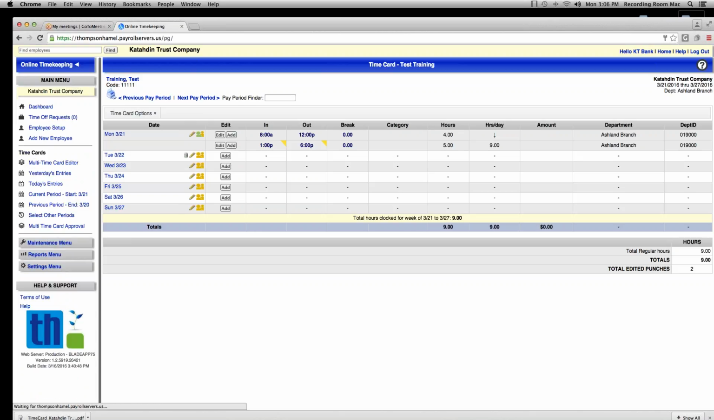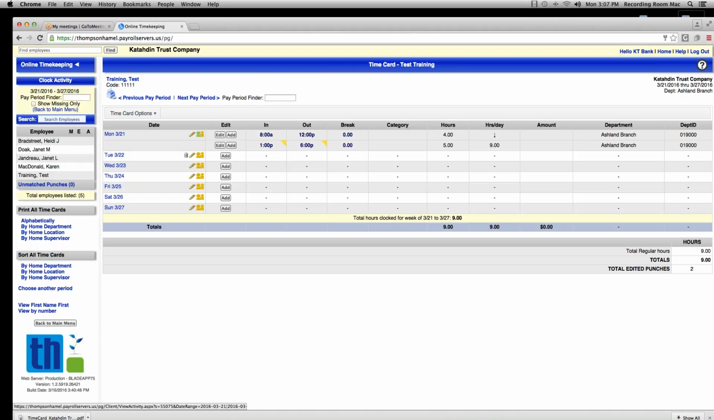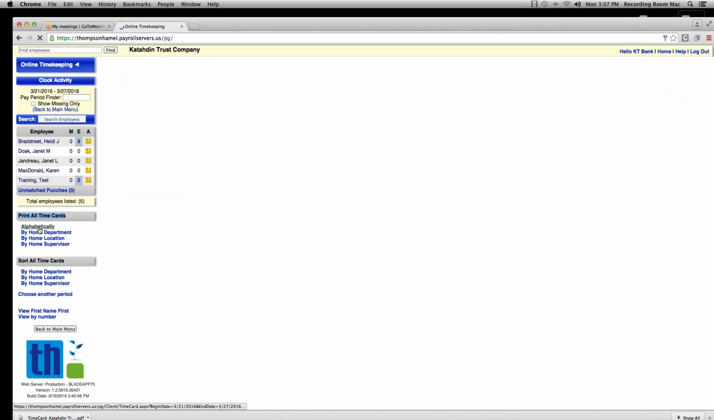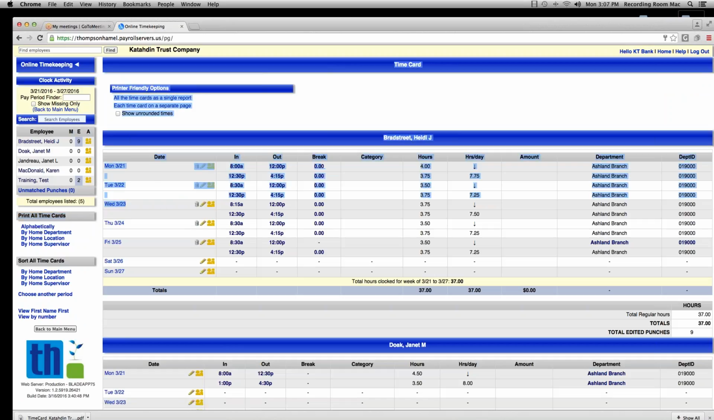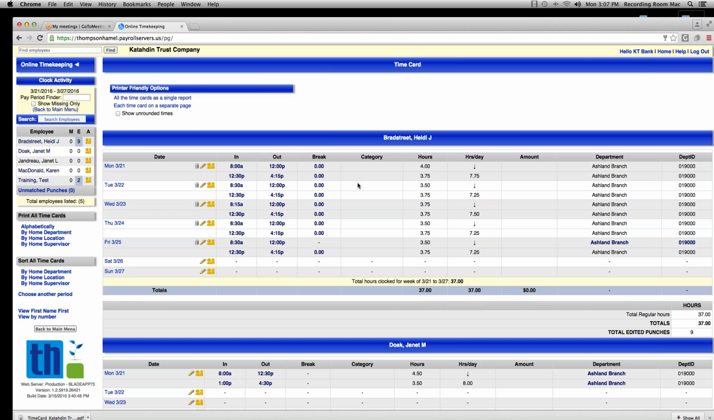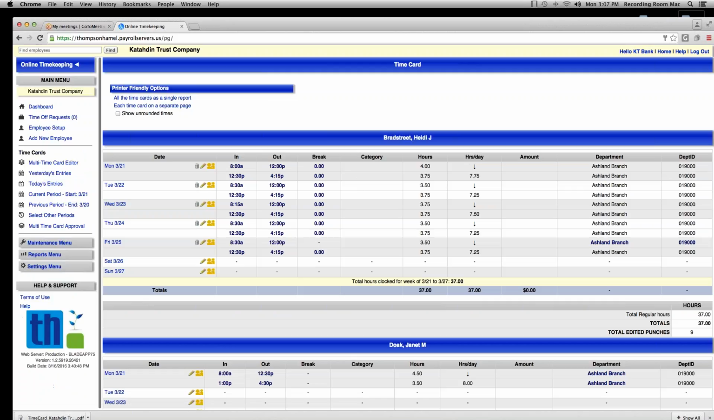Next thing, back under the time card, if you want to print off all of the employees' time cards that you manage, the fastest and easiest way, instead of going in and out of each time card, would be coming back here to the current pay period, and you have this option here to print all time cards. I can just go in and alphabetically select this, and as I scroll down, it displays each employee's time card and prints that off. That's only if you want to print off a physical timesheet.